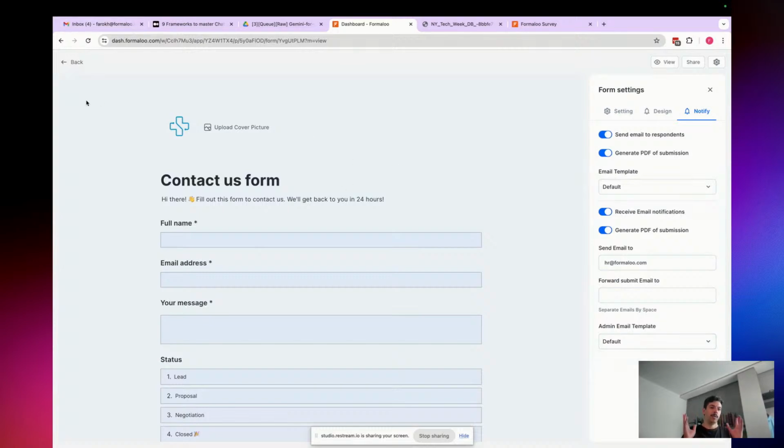So to sum up, you can download the responses or print them. You can send notifications with the generated PDF to your customers, and also you can send them to specific team members of yours or specific email addresses for bookkeeping, for tracking, or for workflows.